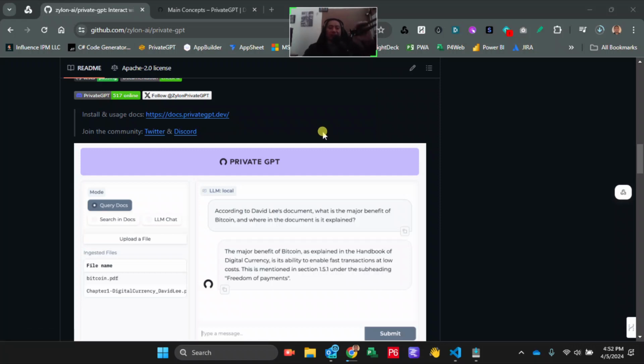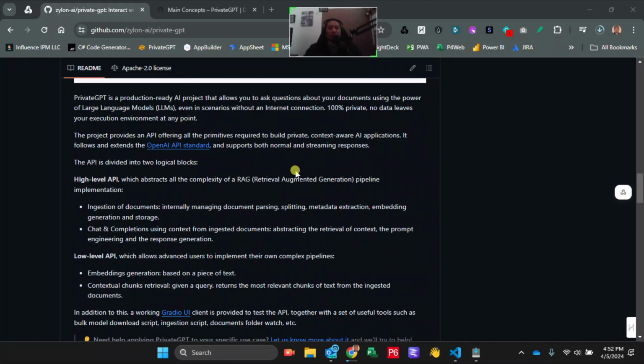So let's install Private GPT. Now, Private GPT is a production-ready AI project that allows you to interact with your documents, ask questions, either it be PDF, Word, Excel, and it's using the power of large language models, 100% private, and supposedly there's no data that actually leaks out of this platform.